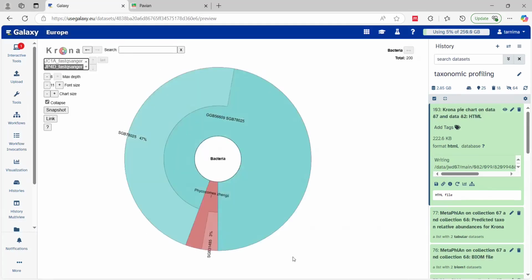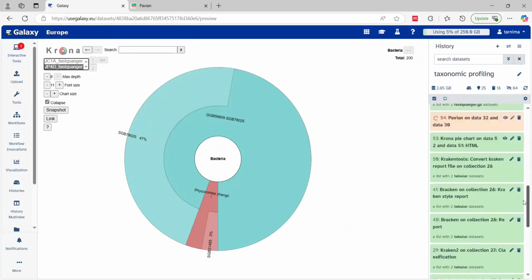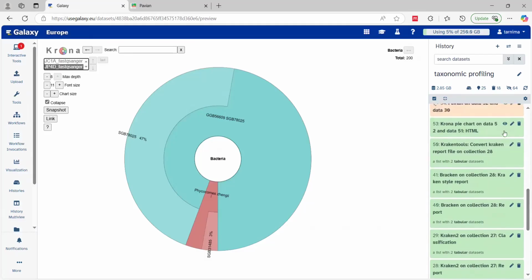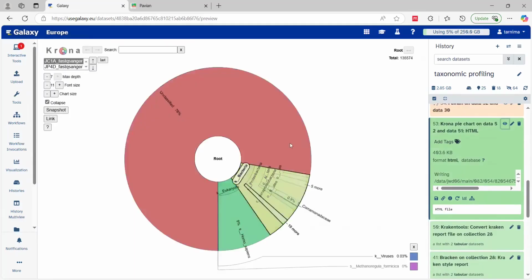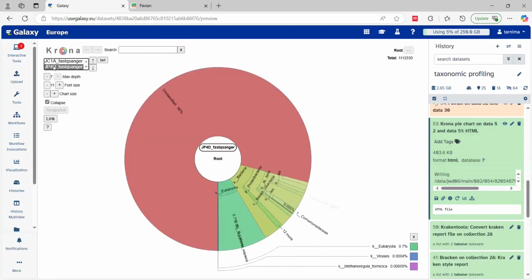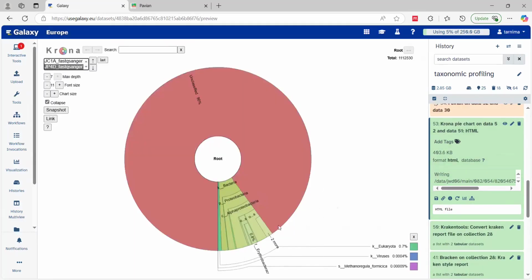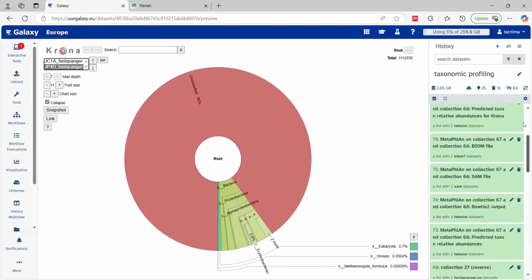You will see something like this. You can see less diversity than Kraken tool output. Let's go back to Kraken tool output so we can compare. You can see the difference. This is the second sample. There are much more diversities here, variations.